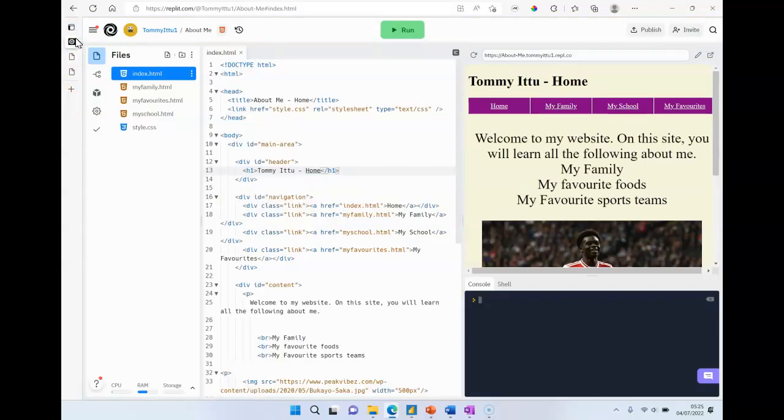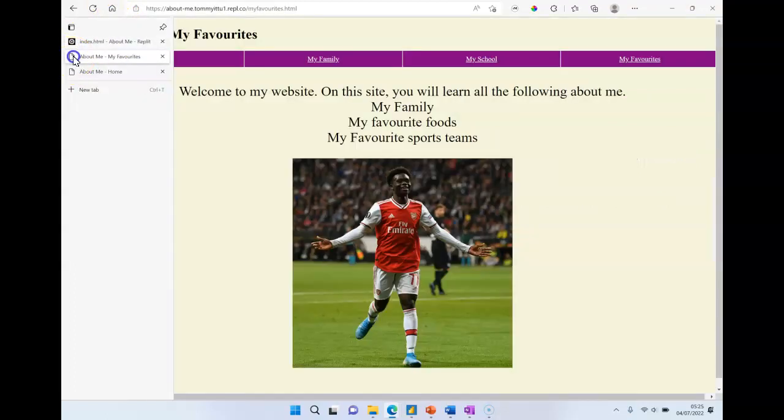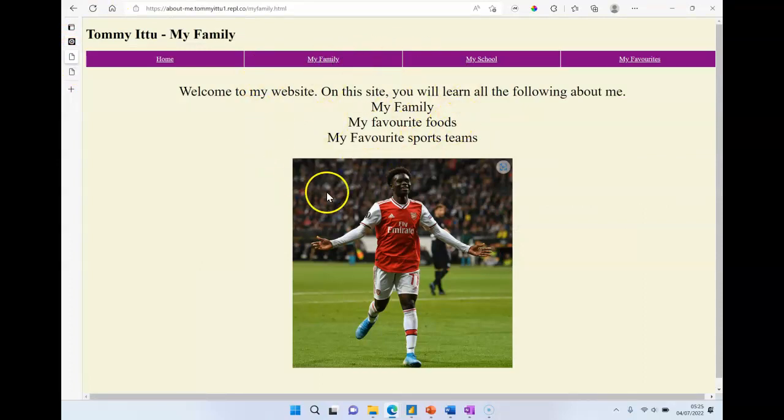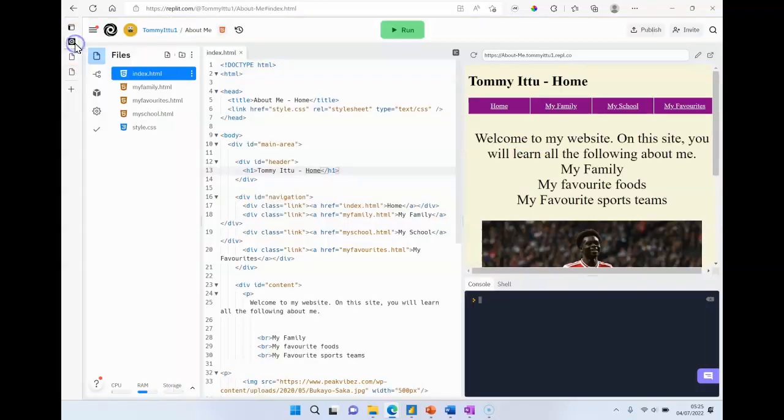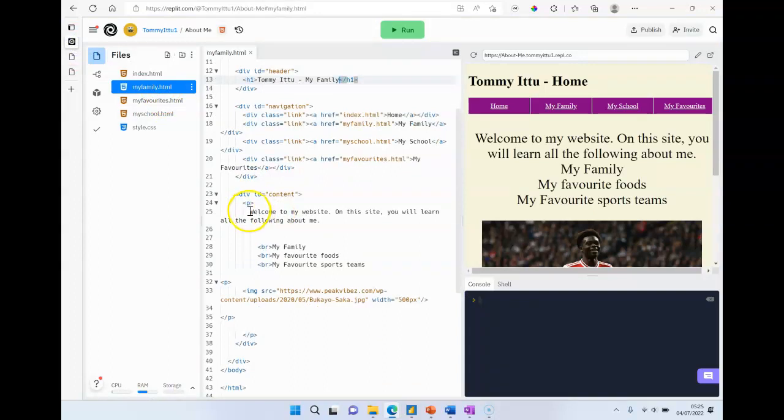Now your job in this lesson is to open my family and make changes to this. Talk about your family. So how do you do this? You go to my family, and wherever you see this content, simply make changes and talk about your family. Talk about your pets, whatever you want your user to know. So let me just change this quickly.